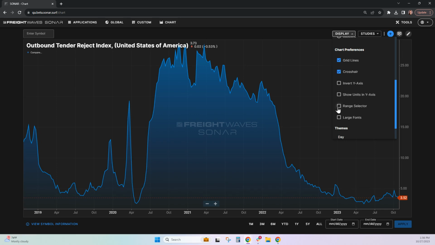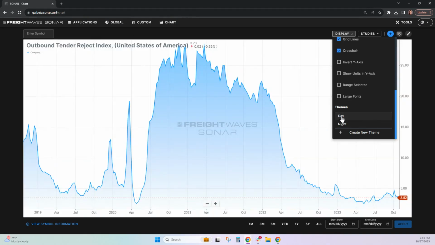We also have a range selector and then large fonts. The large fonts just makes things bigger, bolder, really great for any presentation style. Then below that, we have different themes. Night is the default. It's going to be your dark mode. If you wanted to flip it into day, you can do that as well.